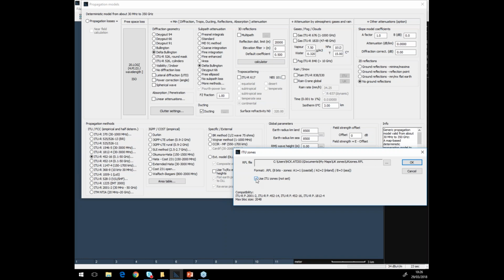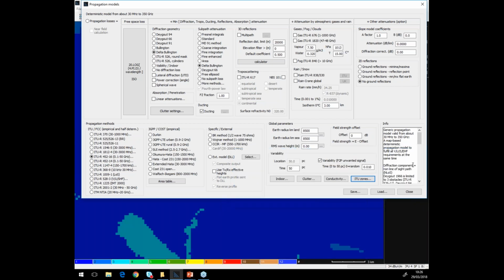And I need to use the ITU zone sets. So this needs to be ticked, use ITU zones for the 452 and in fact the 1812 models. And actually you can see underneath the blues and whatever colours come up of the different areas. So that now is the 452 setting for predicting point-to-point microwave systems. So at this point we could save it.